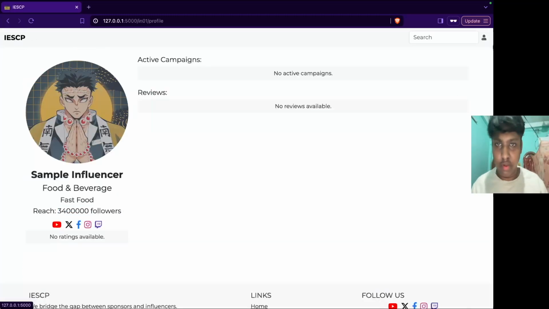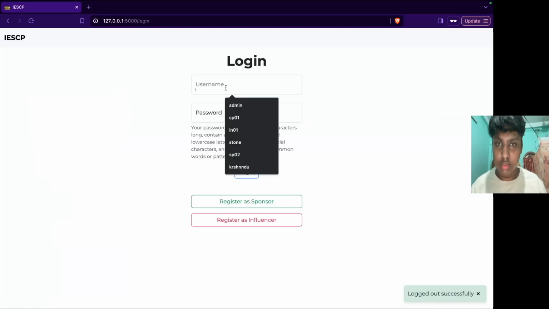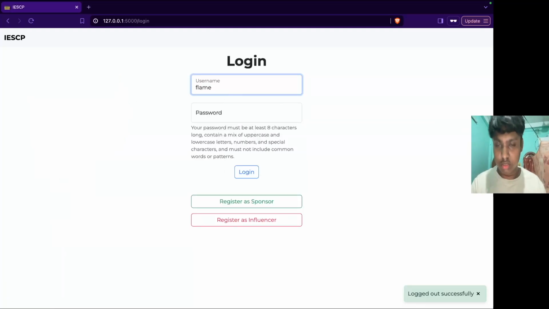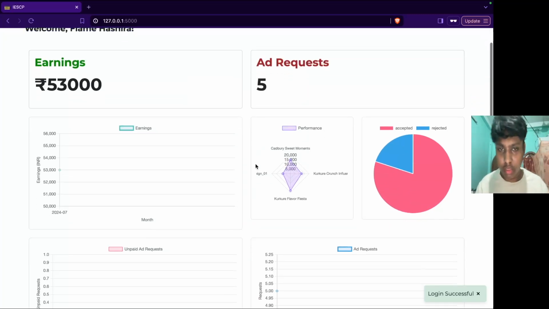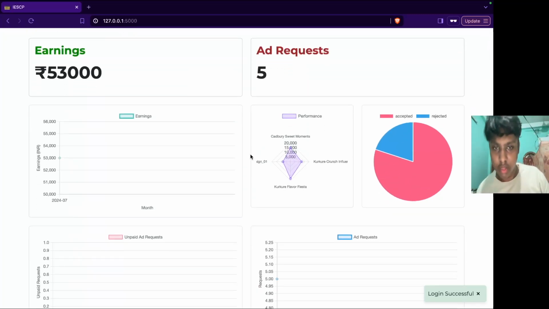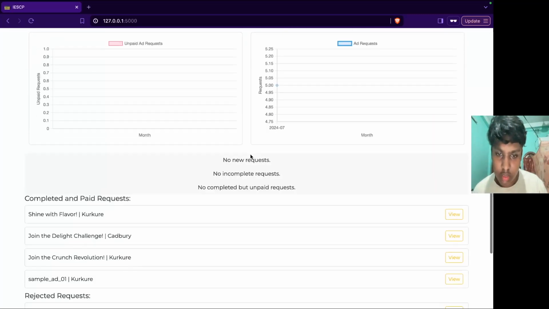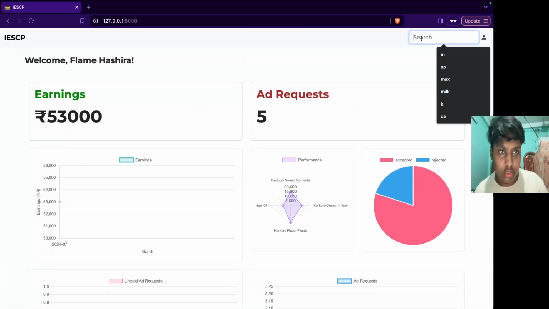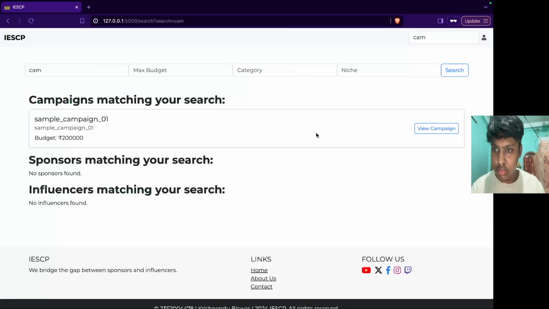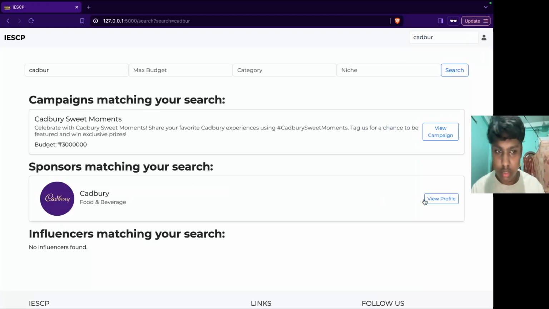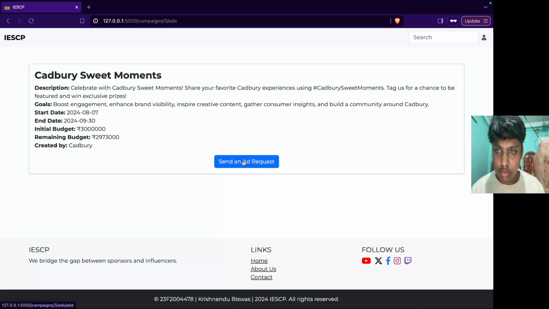This is how a new influencer profile would look like. Let's move to a seasoned influencer profile. This is how a normal influencer profile would look like after it has gone through some requests. You can see all this. You can search for campaigns here. This is a sample campaign. Also, you can search for sponsors and go to a sponsor's page. You can see here, you can send an ad request.